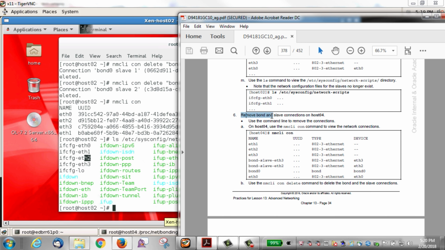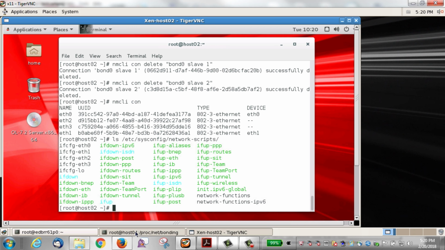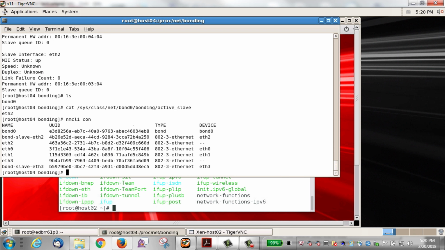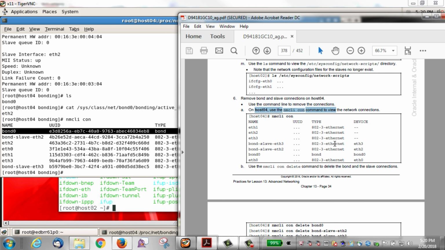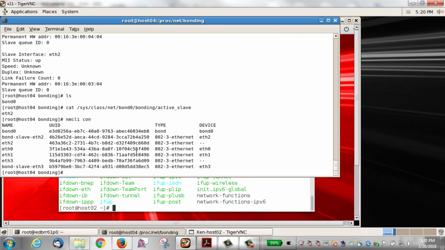Now let's remove the bond and slave on host 04. We're going to use the command line to remove these connections. On 04, use the nmcli con command to view the network connections. Everything's here: bond0 and our two slaves. Then we can use the delete command to delete all these. We'll run this one for the bond, and then we'll get rid of the slaves.